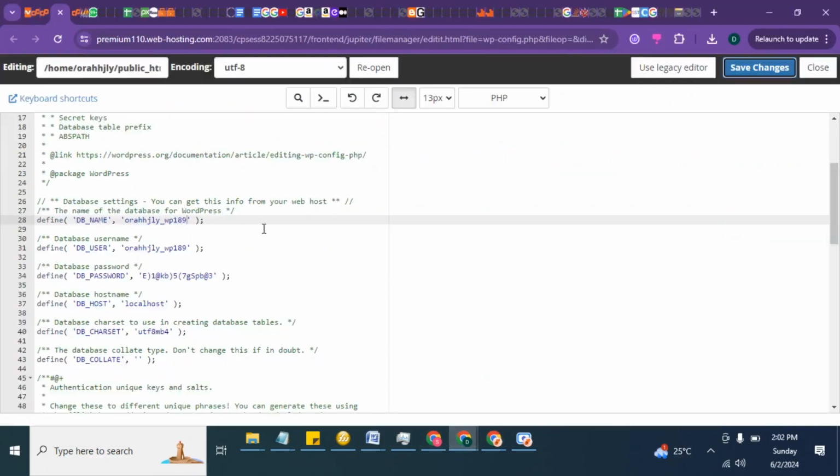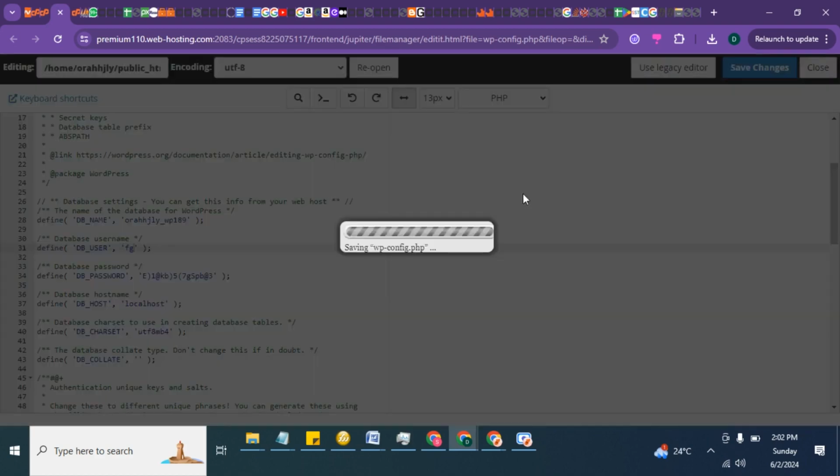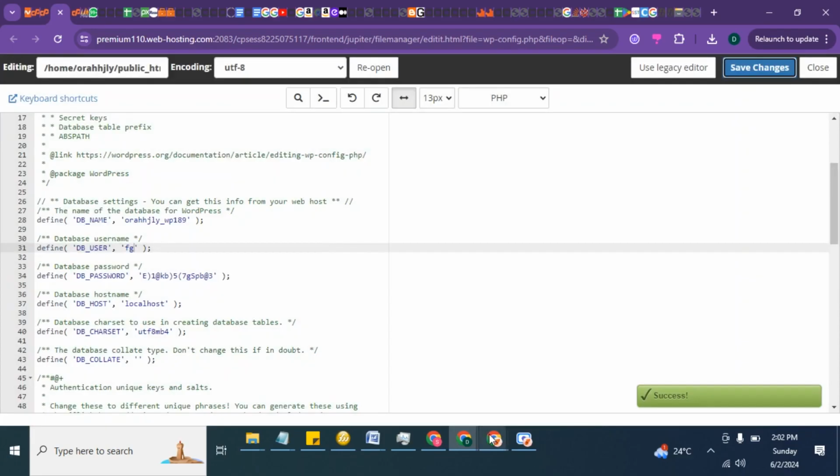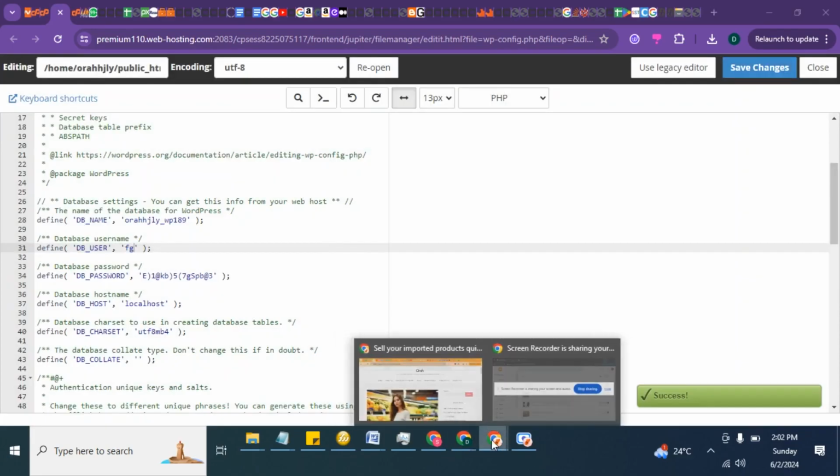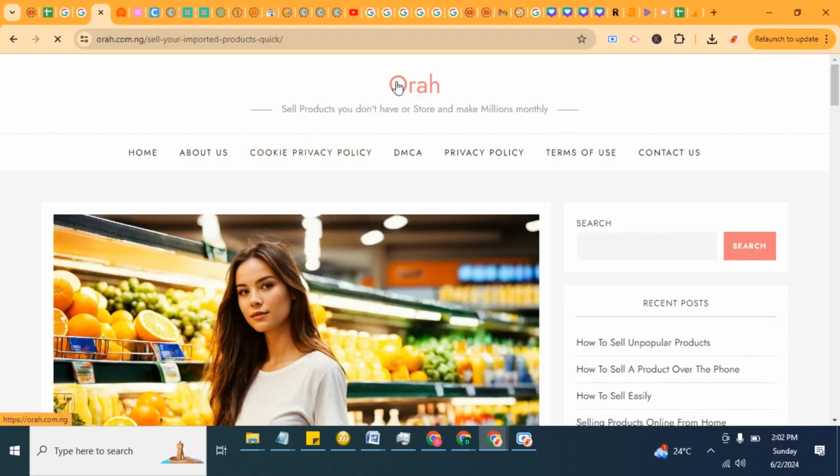So let's go back to this place. This is what was the issue, the database name. So let's go ahead and maybe mess with the database user by removing the whole of this and putting something else, FG. Then let's go ahead and save. Then let's come back to the site and see what happens to the site by so doing.